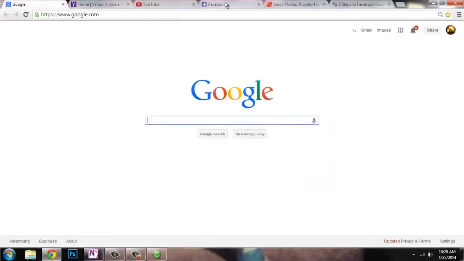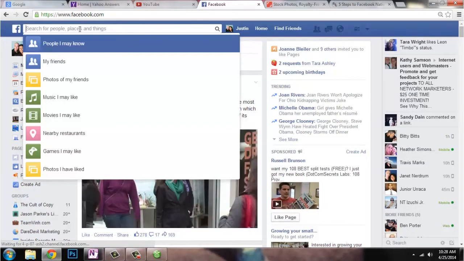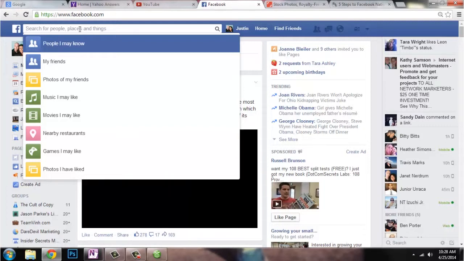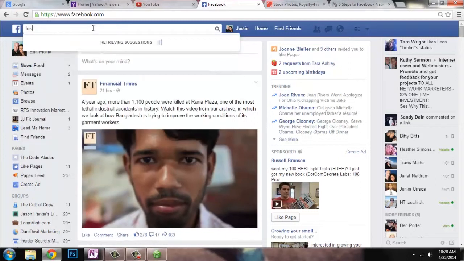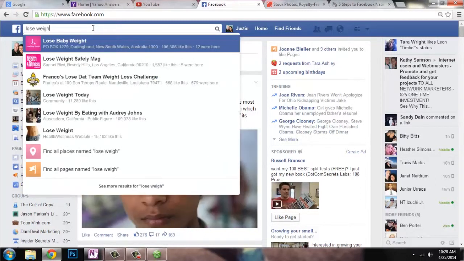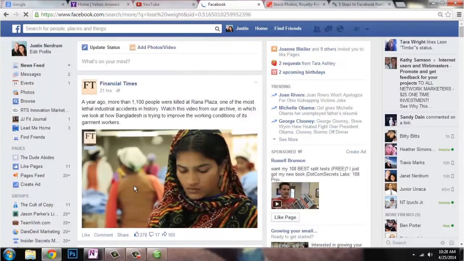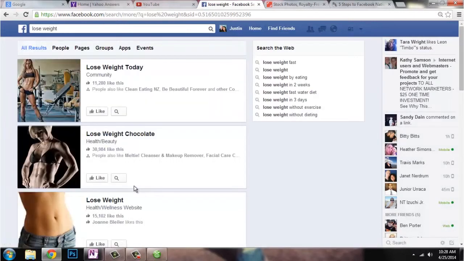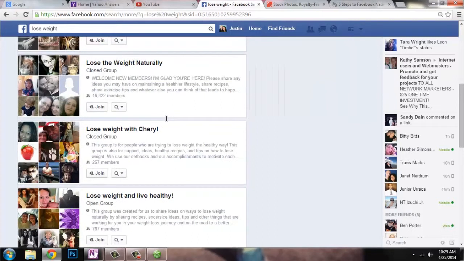The first place I'll take you is Facebook. What you want to do in Facebook is try and find some groups related to the particular niche or service you're in. For this demonstration, I'm going to use weight loss. We'll come up to the graph search bar and type in lose weight, then come down to where it says see more results for lose weight. We'll click on that, then up here click on groups. As you can tell, there's a list of groups about losing weight.